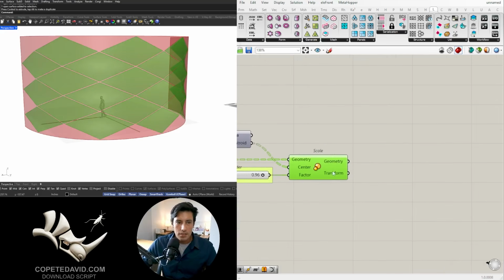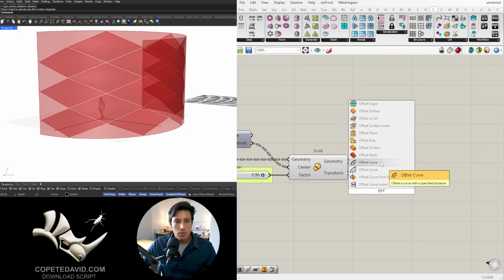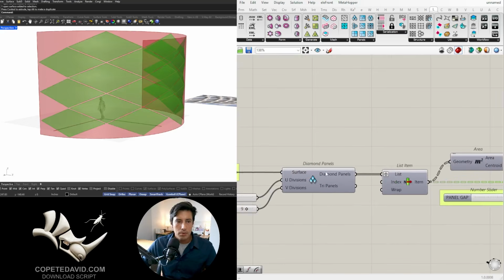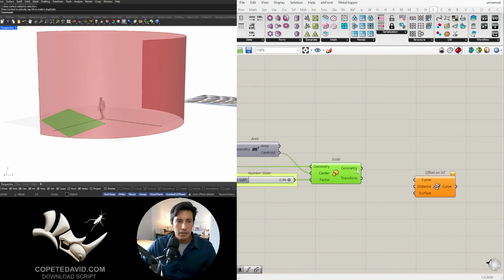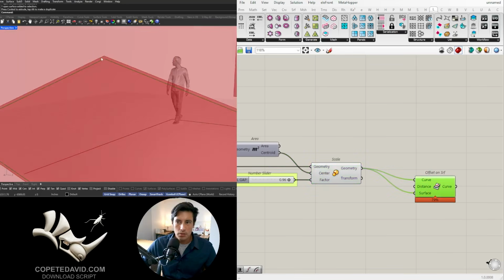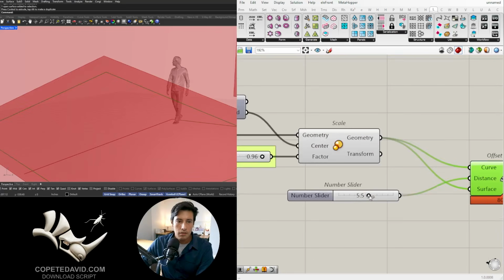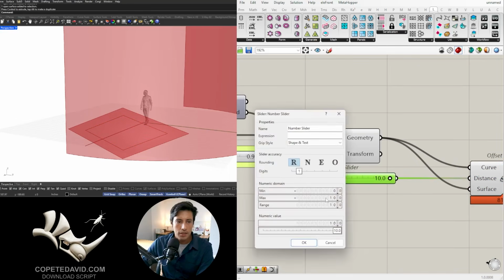Next, we're going to take this geometry. We're going to go to an offset curve, but this is going to be offset curve on surface. Now let's bring this back just to a single panel and apply or set this geometry into the offset curve and also the surface, because this is both the surface and it has an outer curve. And now we can use an offset slider. I'll set this and I'll actually increase the maximum.